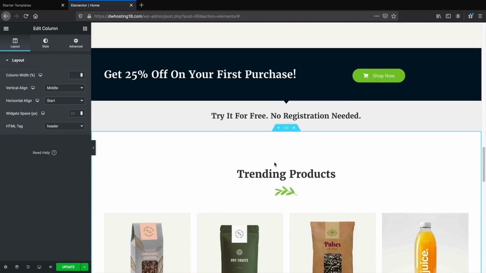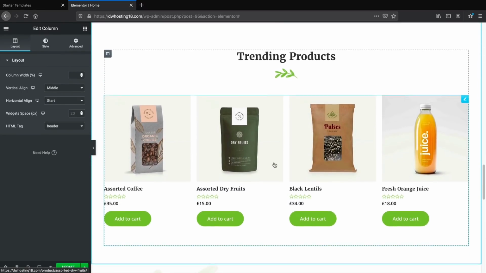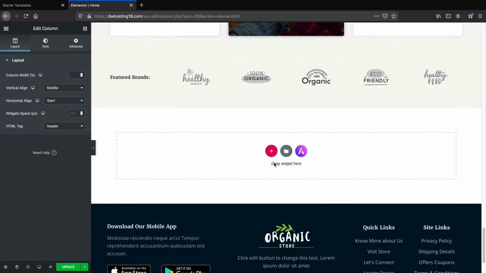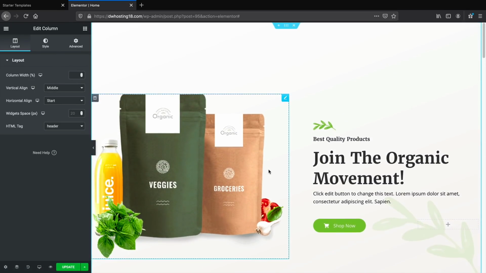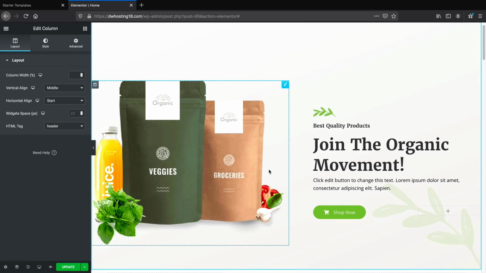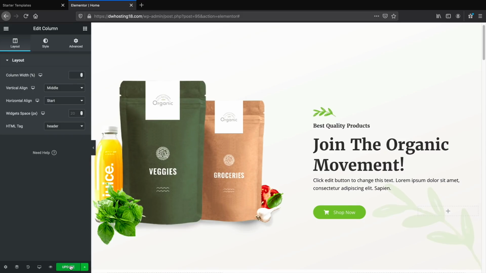So the page builder is pretty simple. In fact, I do have a full tutorial on Elementor, and I'll leave that in the description below. But just by looking at this, I think you guys can understand a little bit on how to use it. So let's go ahead and talk about how to add pages and create a menu.